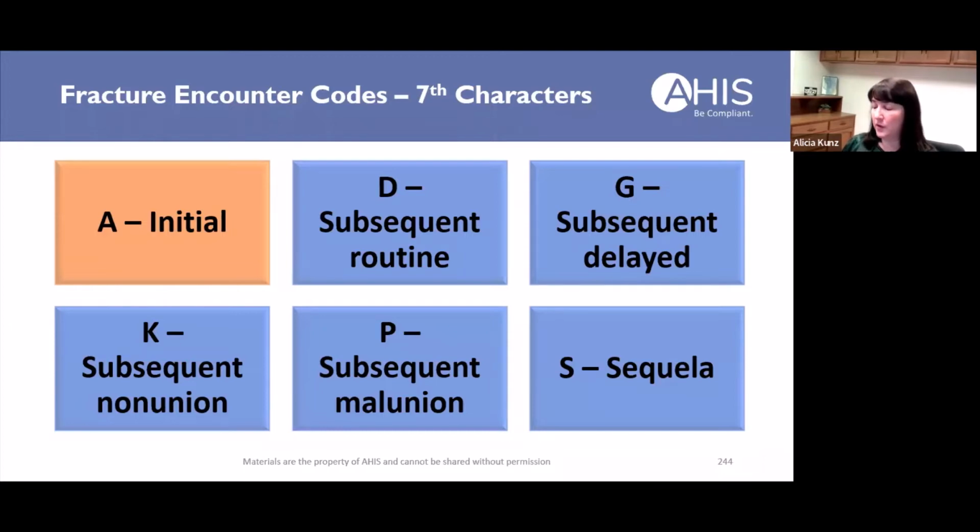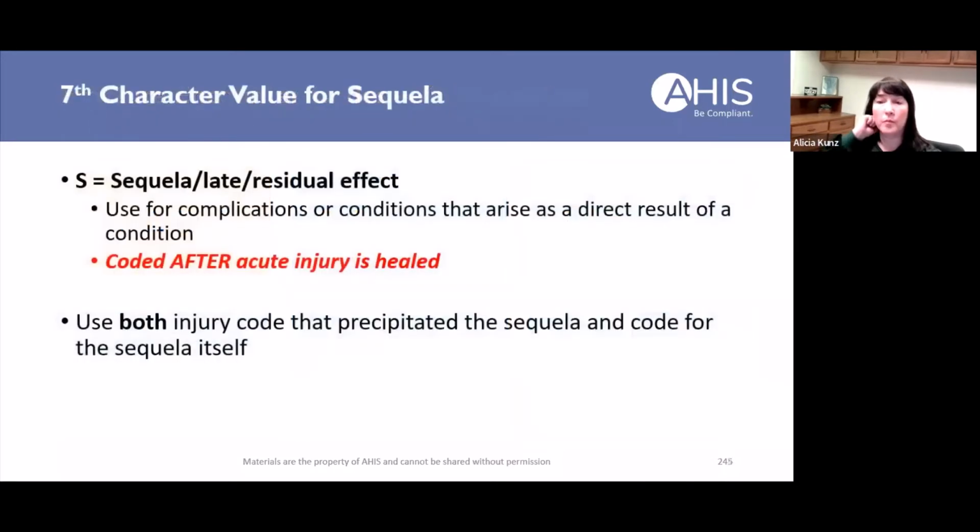And then S is for sequela. So if somebody has an injury and as a result they've got a late effect, you would code the late effect first and then the injury itself with the letter S at the end for sequela. And that was what I was just saying. So you want to code sequela codes after the acute injury has healed, and code the injury that precipitated the sequela and the code for the sequela itself.